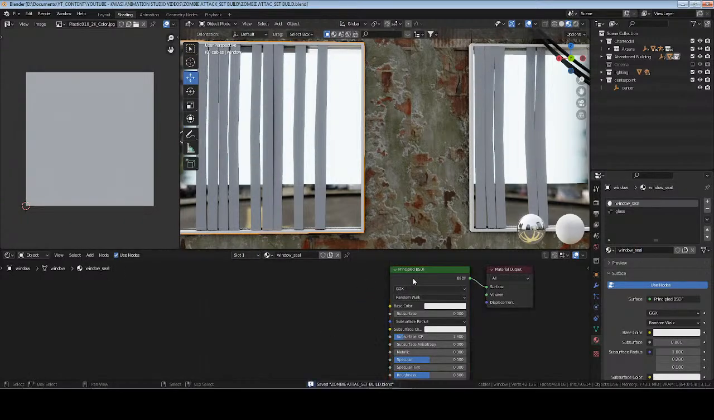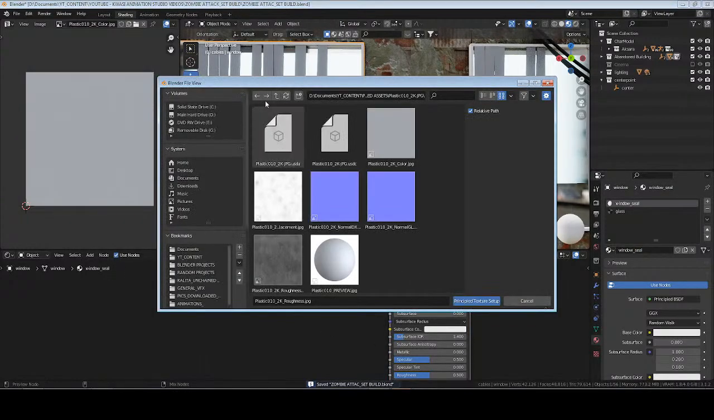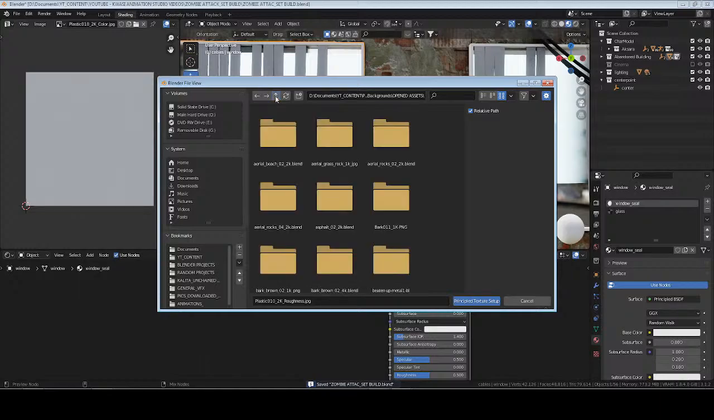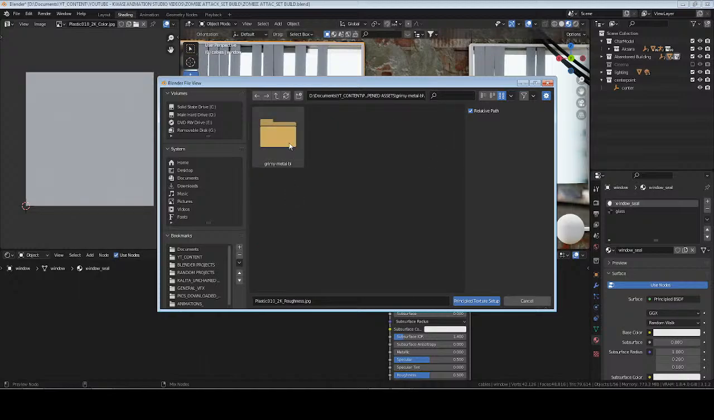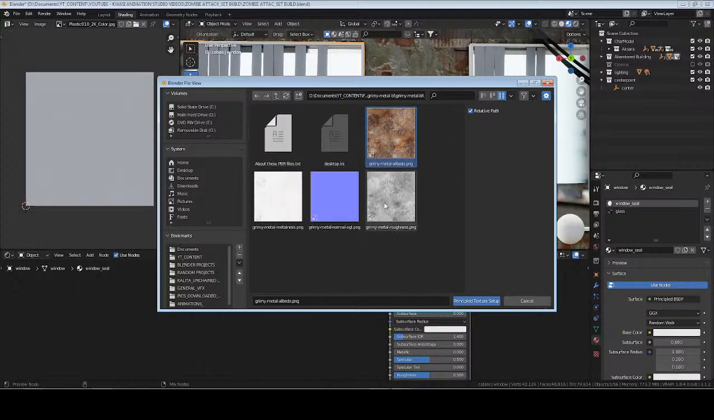I think I spelled seal wrong, but anyway. And because it's gonna be a metal texture, I'm thinking about doing this grimy metal. Yeah. Give me that. Let's go.